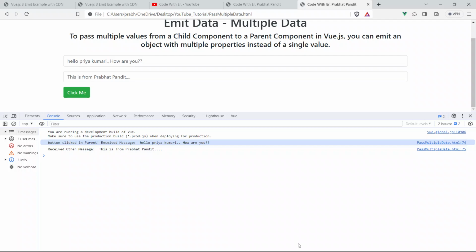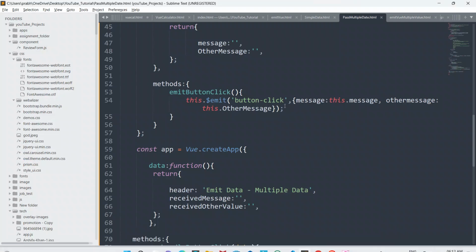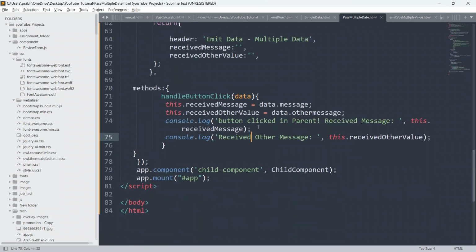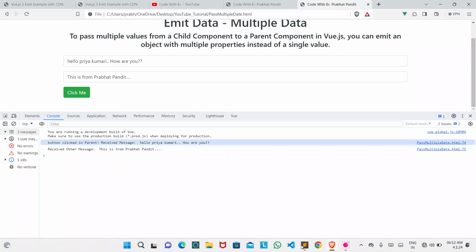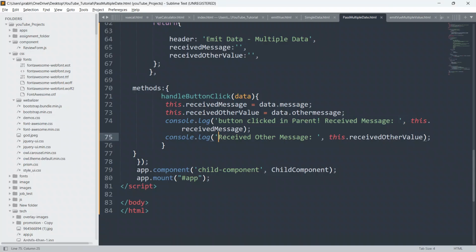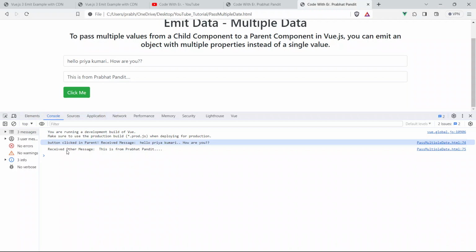You can see here I am saying "button clicked in parent, received message." And here you can see "received other message," since we're also passing the second value. So you can see here, received other message, this is from Prabhat Pandit.